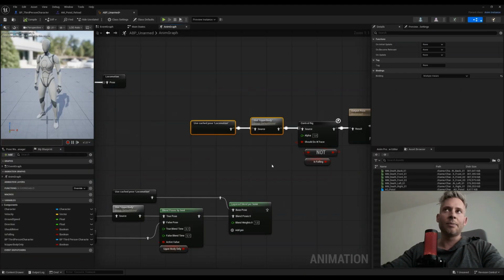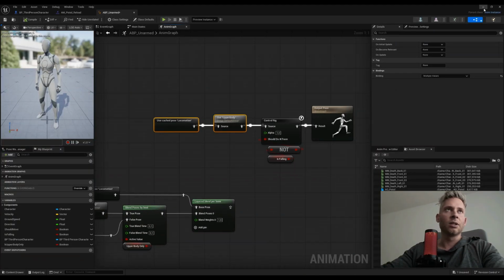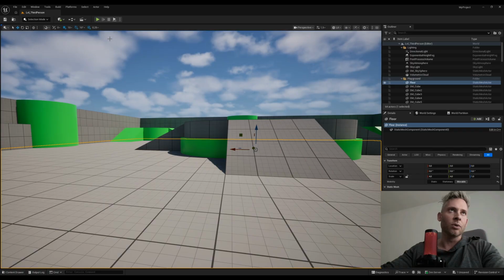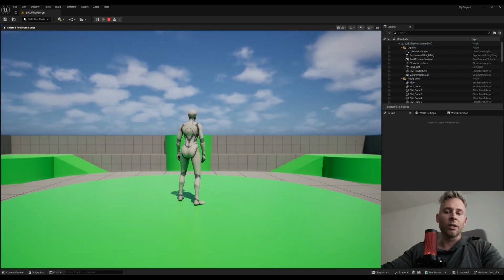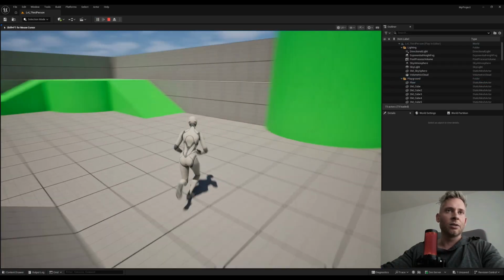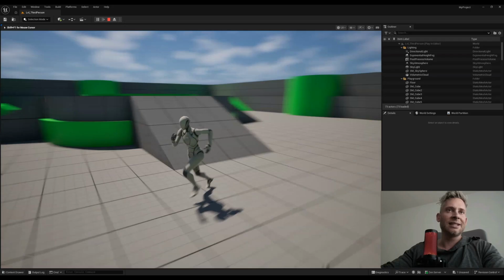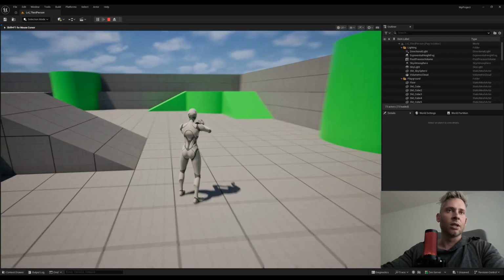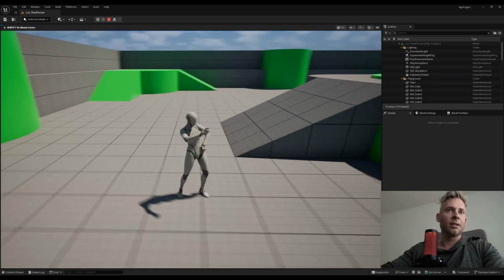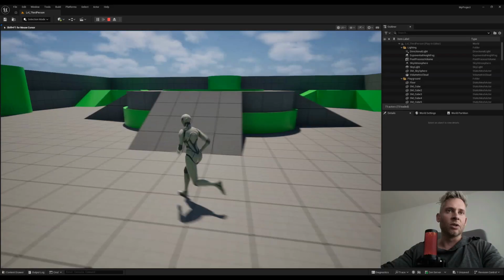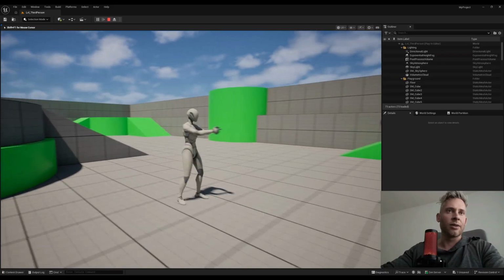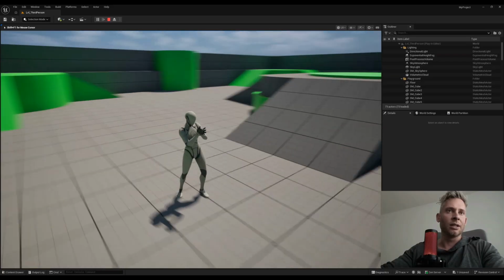Now see what happens when we press R for reload without using the actual bool. I can run around, and when I press R, you can see that I'm floating, because it's using the whole reload animation, and it doesn't have any locomotion. You can see here, nothing is going on down there.